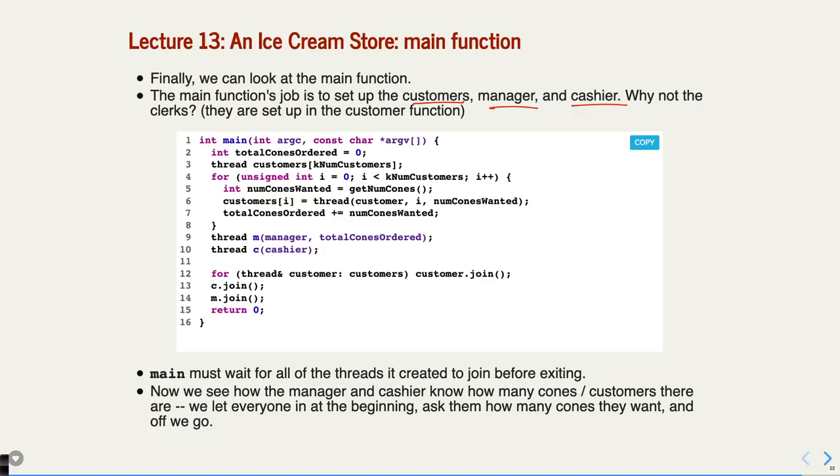Okay, so the customers: the total cones ordered is just for logging, basically. We know how many customers are going to come in because we're writing this program. Maybe that could be some other random number, but we did it as a constant. For each customer, we get however many cones they want. That's where we determine how many cones each customer wants. Then we set up a thread for each customer with the customer ID and the number of cones they want. That's how each customer knows to go and get so many clerks, one for each cone, and it passes on its own ID to the clerks and to the cashier. And then we keep track of the total cones ordered because we want to report on that.